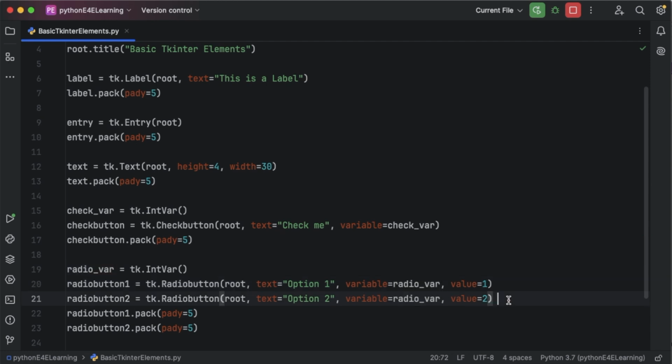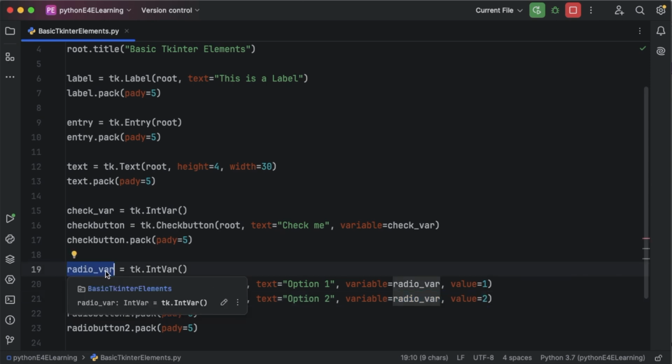So we have used two radio buttons here, and for each radio button we have given a value. For the first radio button we have given a value as 1, and for the second one we have given a value as 2. When the user clicks on the first button, the value of radio_var will be 1, and similarly if the user clicks on the second button, the value 2 will be stored in radio_var, which we are going to use at a later point of time.